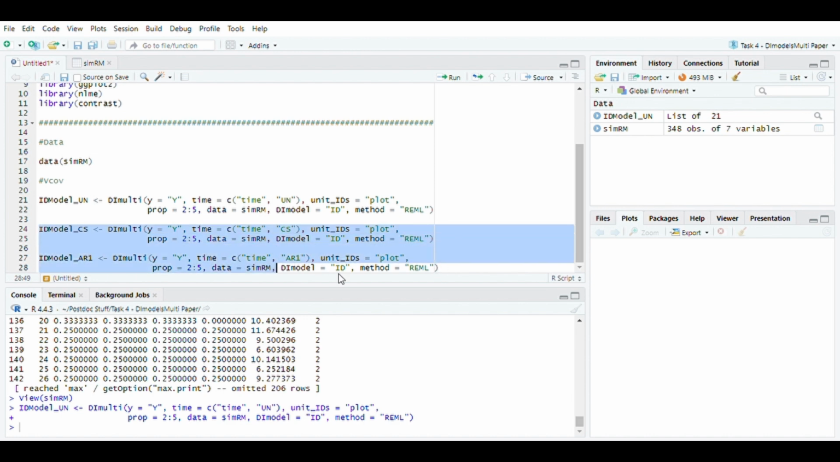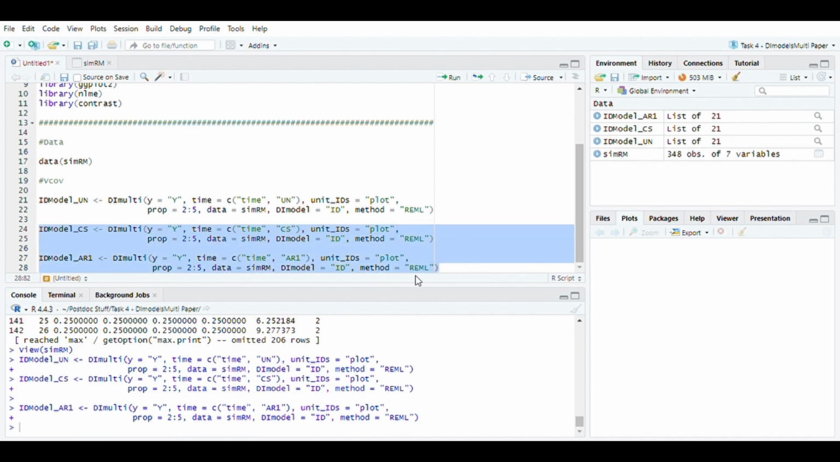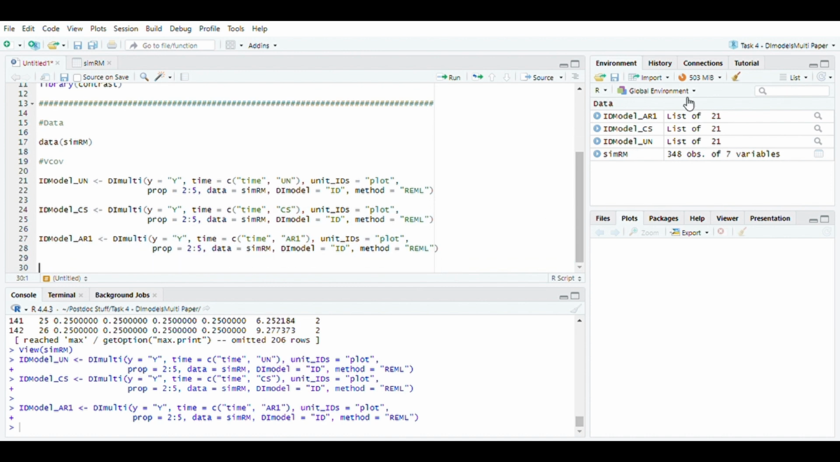Making sure to run both. And now that all three models are available in our environment, we can get to comparing. We recommend using information criteria to do these comparisons, specifically the corrected AIC, as we have quite a few parameters included, even in these so-called simple models.